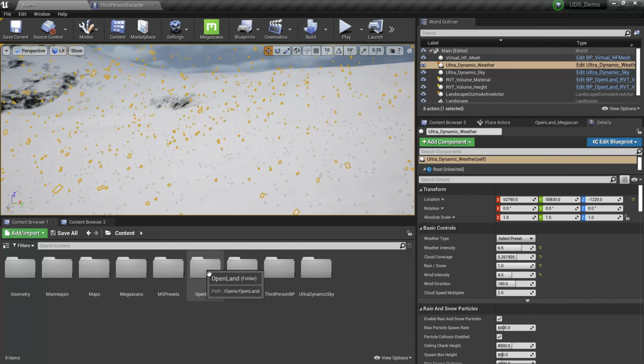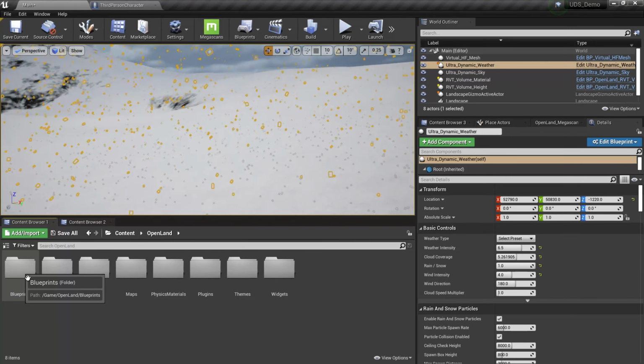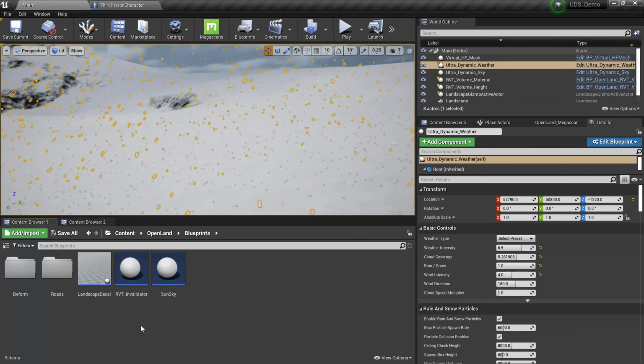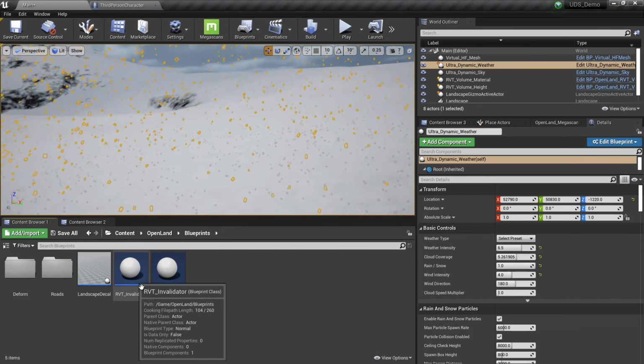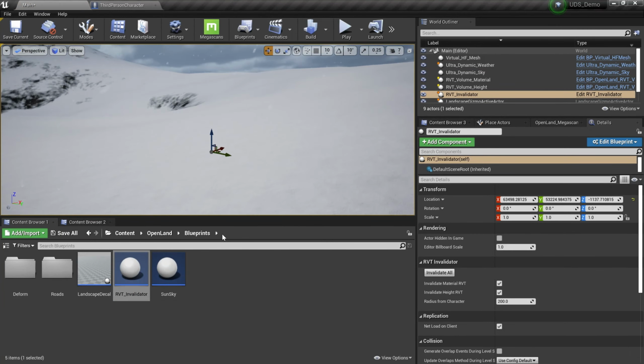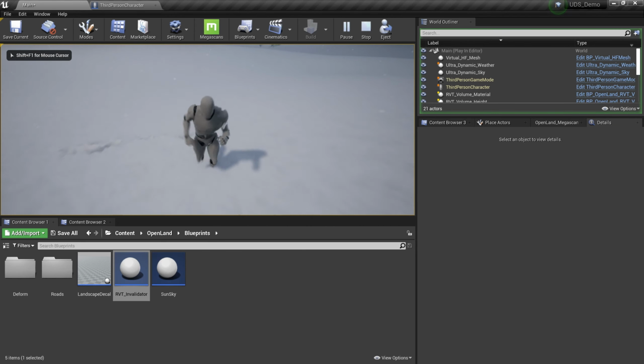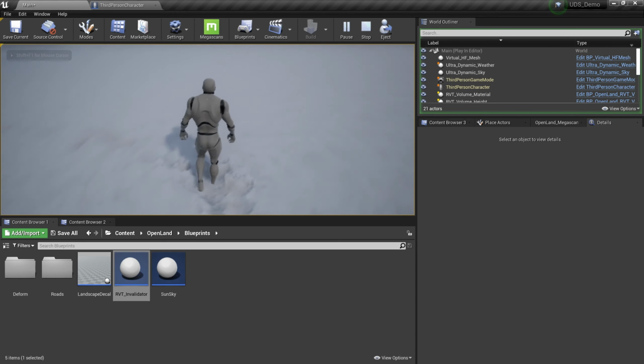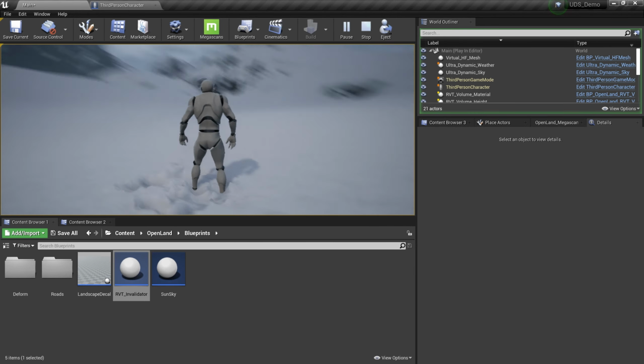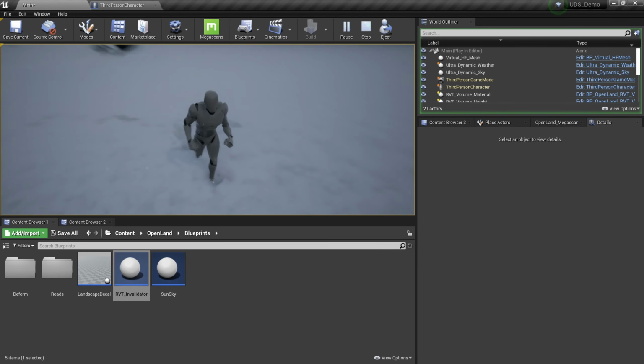Go to the OpenLand directory, and here we have the Blueprints directory, and here we have a blueprint called RVT Invalidator. Simply drag that into your scene. Right now, just play your game. So now if you have snow, you can clearly see snow trails. Basically I can walk here and there. You can see deformation over here, and it looks pretty nice.